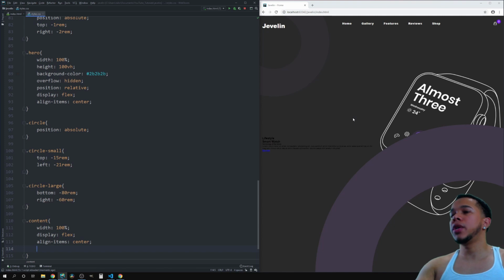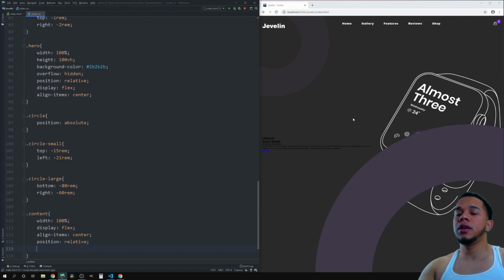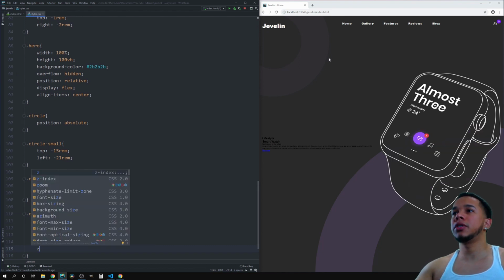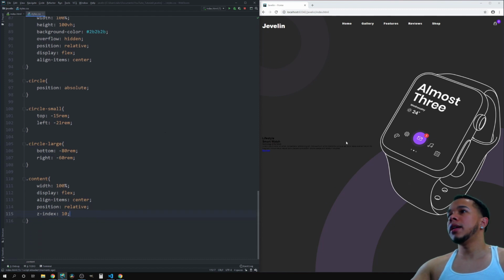And then I also want a position of relative here. The sole reasoning mostly being because I want to set a z-index so that this content here stays on top of these circles all the time. So I'm going to say z-index of 10, something like 10. And now we get the image and text side by side.